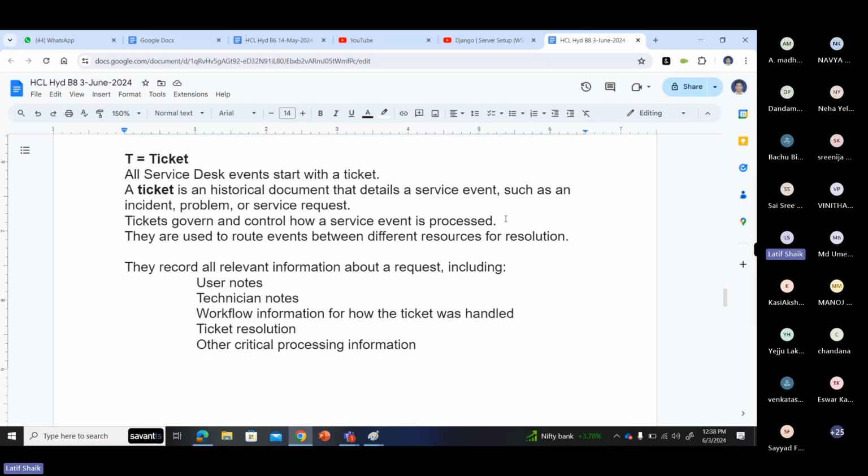That information is also there. Maybe sometimes a single person is able to handle the issue. Sometimes multiple members are required to resolve the issue. Sometimes it has to be sent to a higher level of expertise based on the issue.